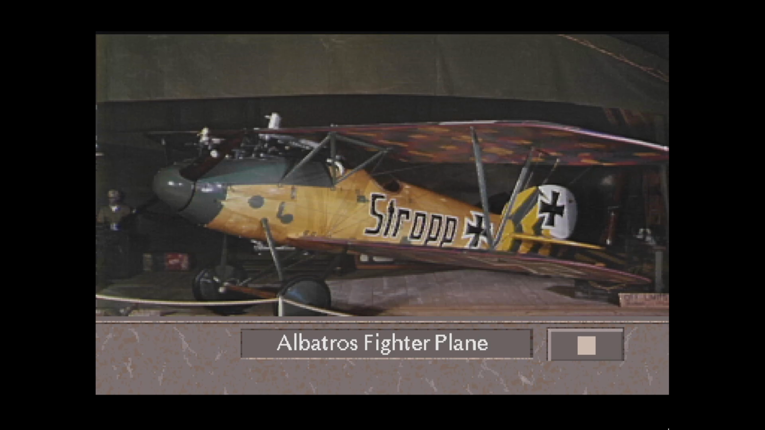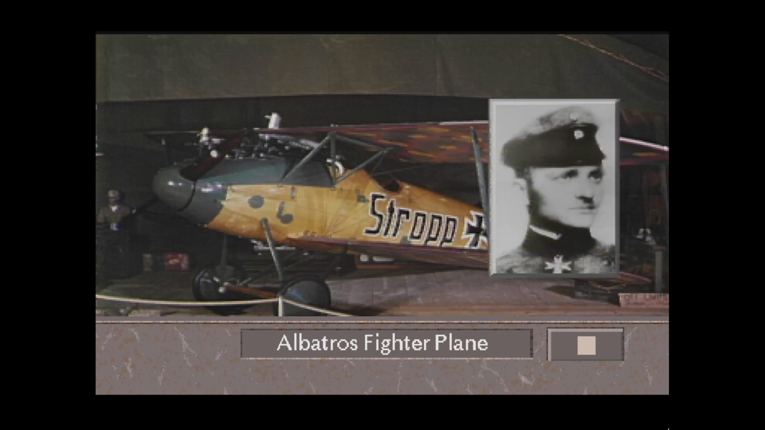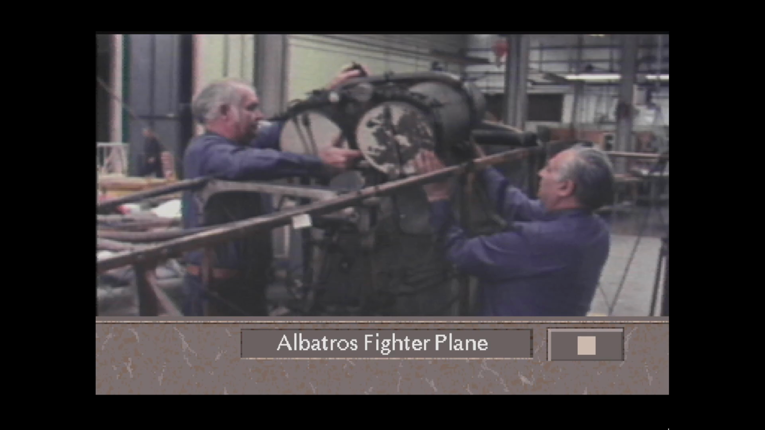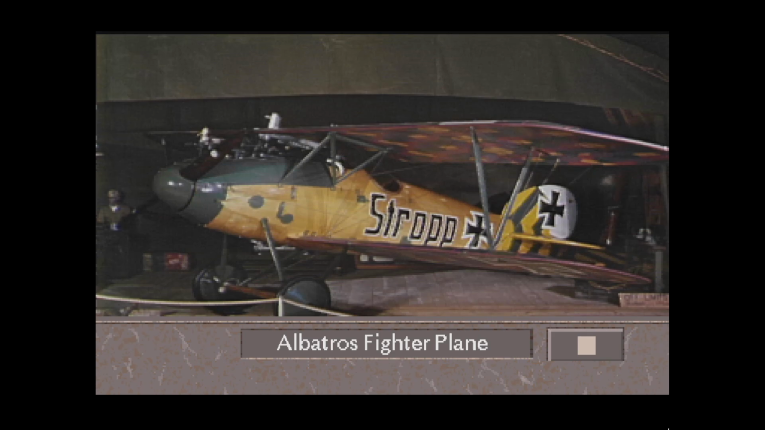The Albatross D-5A appeared on the Western Front in 1917 and soon became a favorite with German flying aces. It was an Albatross that carried Manfred von Richthofen, the notorious Red Baron, to most of his 80 victories. Incidentally, when it arrived at the Smithsonian, this Albatross was a pile of tattered fabric and rotting plywood. Then the restorers went to work. Now look at it.